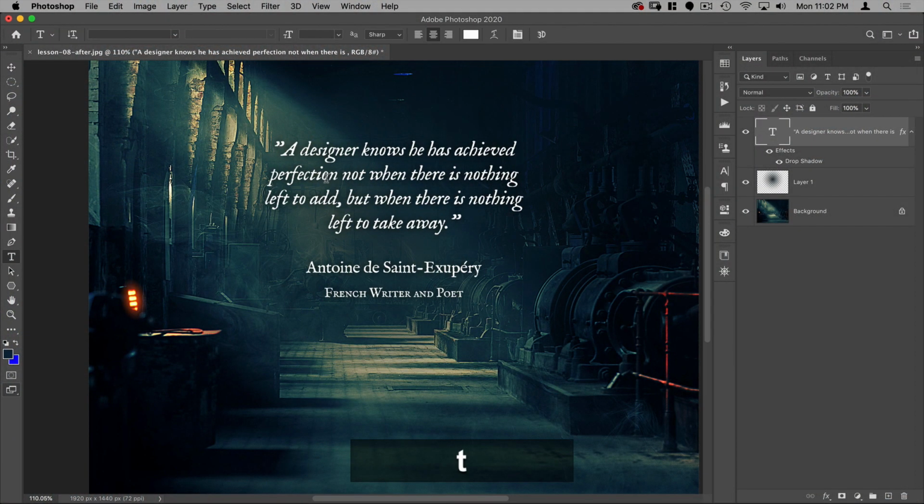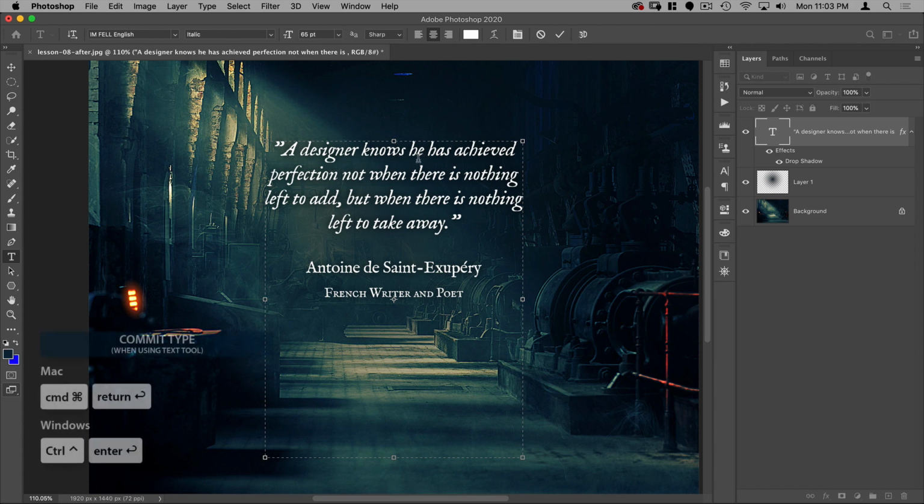So if I type a V, rather than putting me on the Move tool, it's just going to add a V to my text. So these shortcuts are specific for when you are doing typography in Photoshop. Okay, so let's go on to the type tool. I'm going to go ahead and select this type. And the first shortcut I want to show you is the commit type.